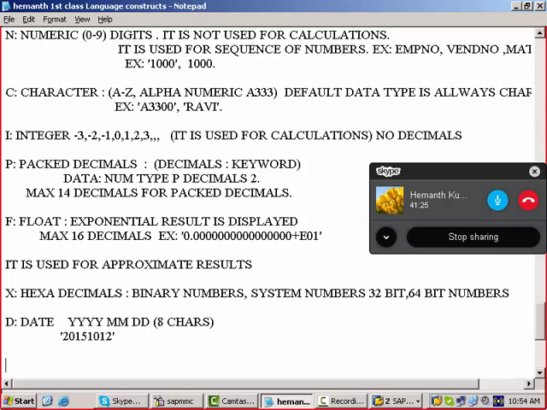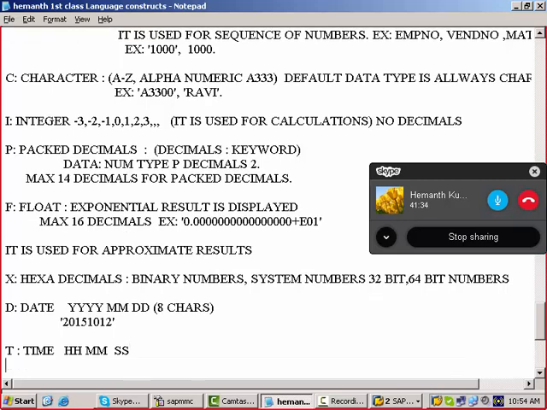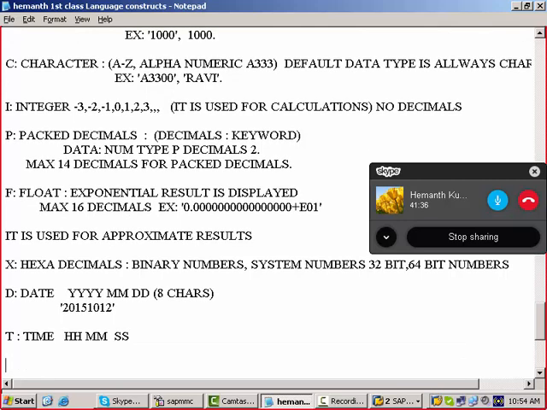T is for time. Time is mentioned in hours, minutes and seconds. And the last one is string. Anything in a single quote is a string.